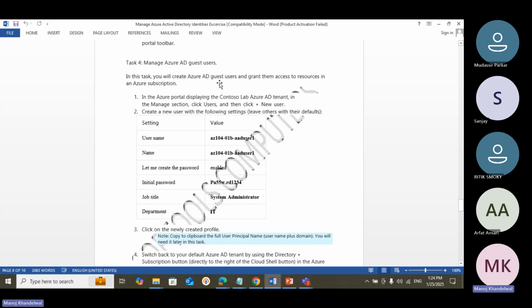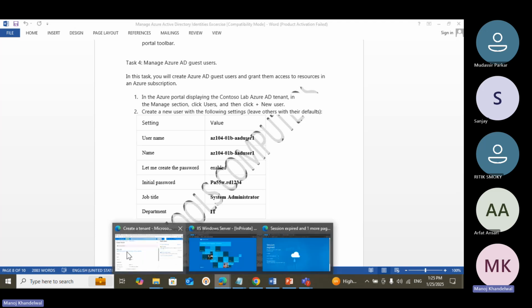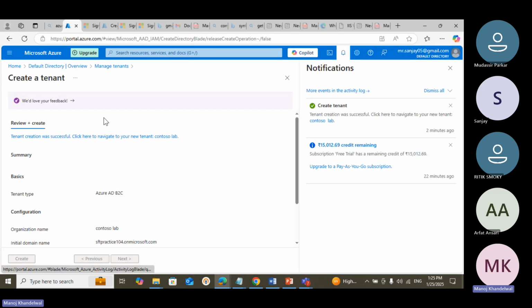So in this task, you will create the Azure Ready Guest Users and grant them access to your resources. In the Azure portal, in the manage section, click users. In the new tenant which we just created, we'll create a user. So we have to go to that. I hope it is that, right? Just a second. If you go here, this is Contoso Lab, right? We can switch from one area to another area. I'll show you how it is.